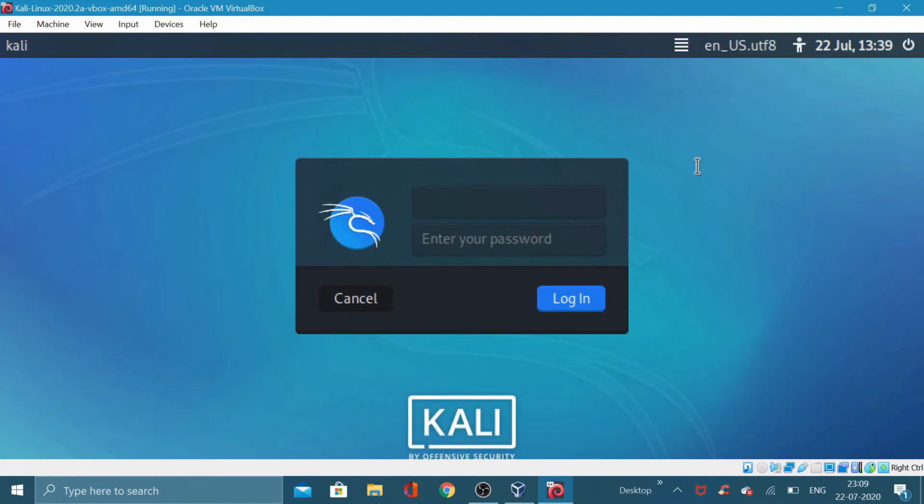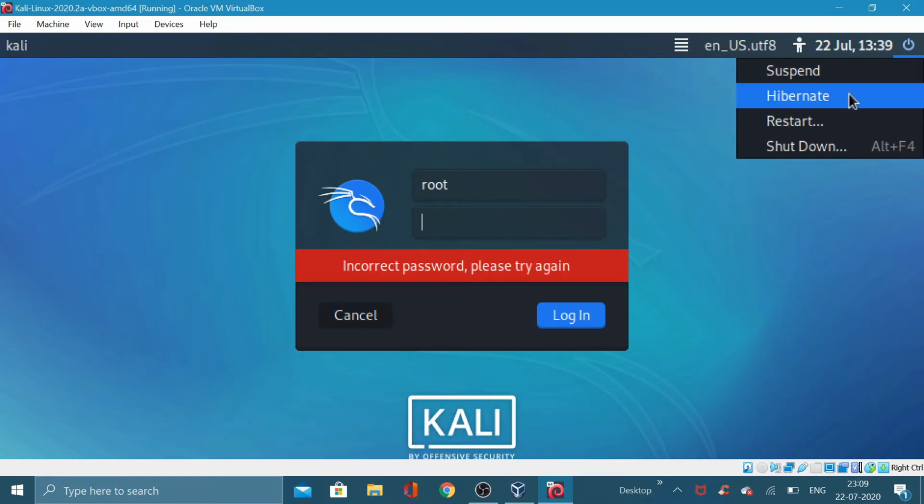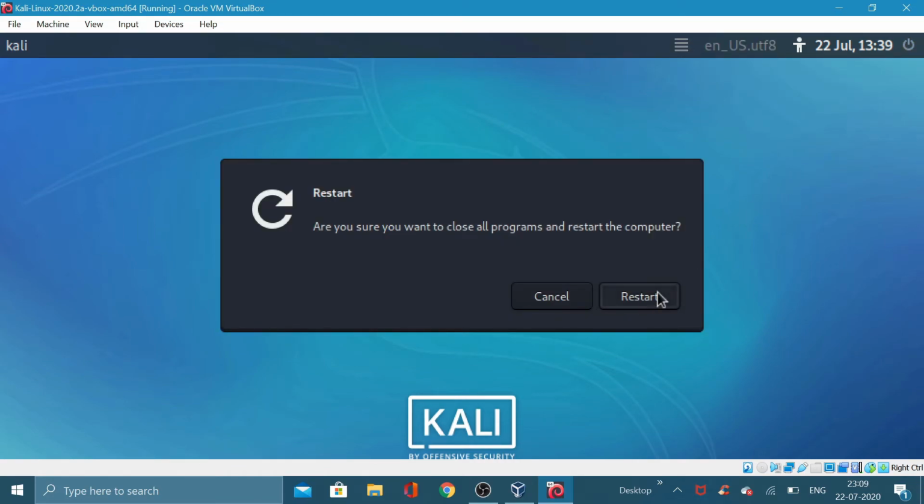So after some time you can see here the login, and enter your username. This is the default username, and enter the password. I write toor, then press enter. This is an incorrect password. So to solve this I have to go inside my restart. In most cases the password toor should be allowed, but if not, then here press restart.